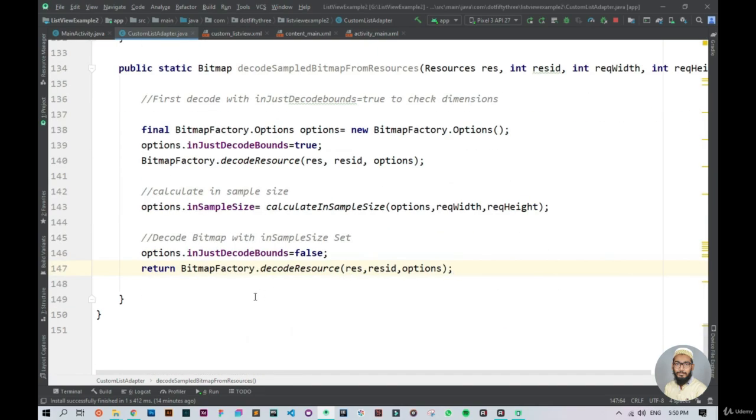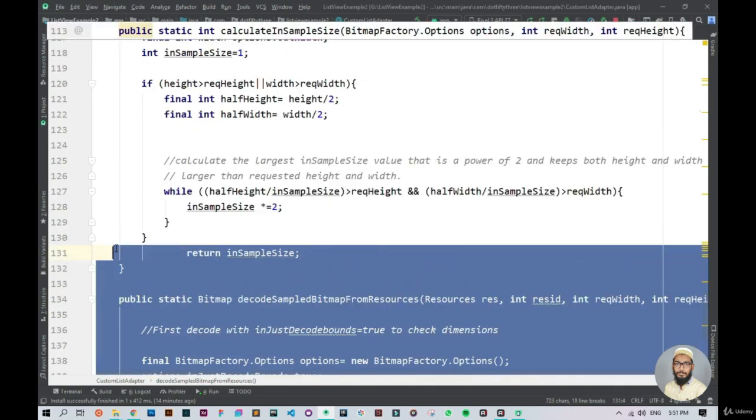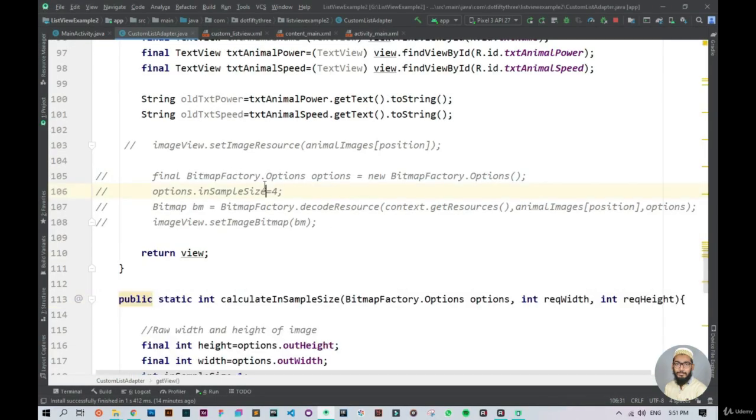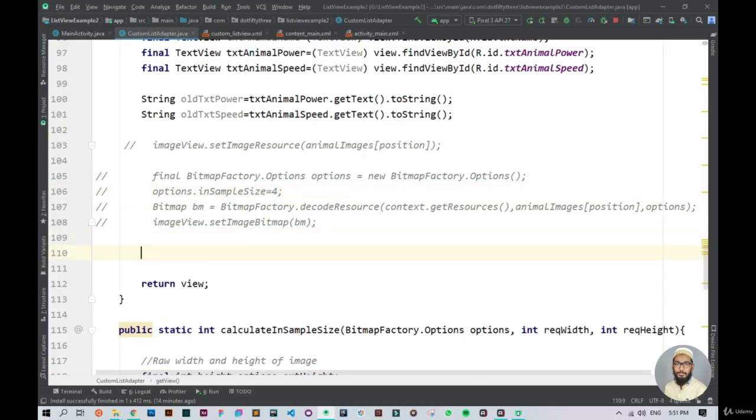So if we look at these two methods, we are actually doing the same thing that we were doing right here while setting up the inSampleSize for the quality of the image, but we are doing it in our more specific way using our own logic. Okay, so now let's set the image quality and set the image resource of our image view.